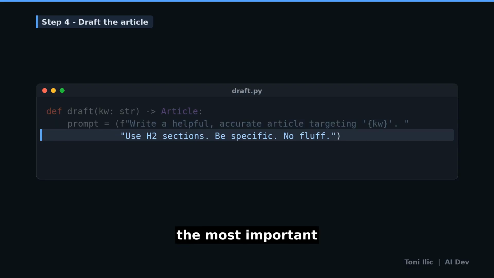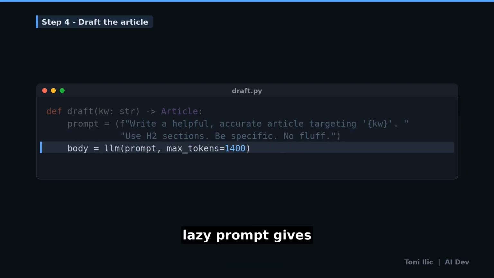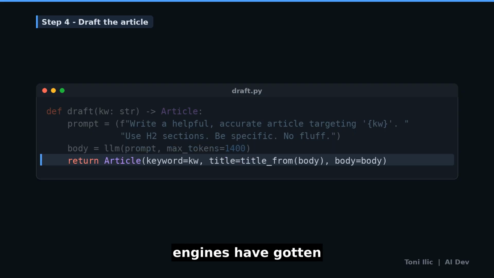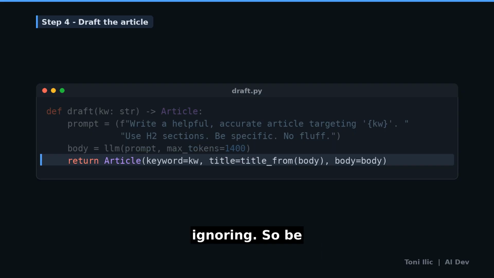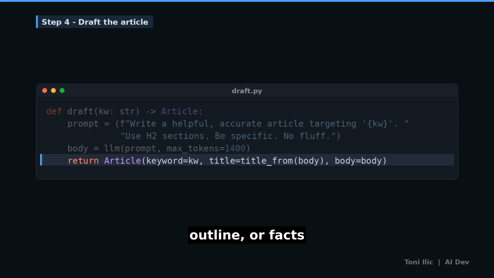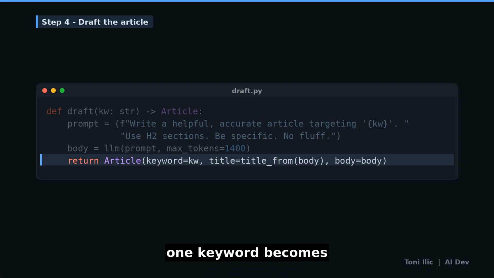A lazy prompt gives you thin, generic content that search engines have gotten very good at ignoring. So be demanding, ask for specifics, concrete examples, real structure, and an honest, expert tone. You can also feed the model an outline or facts you've gathered to ground it. This step is where one keyword becomes one genuinely useful draft, and quality here determines everything downstream.